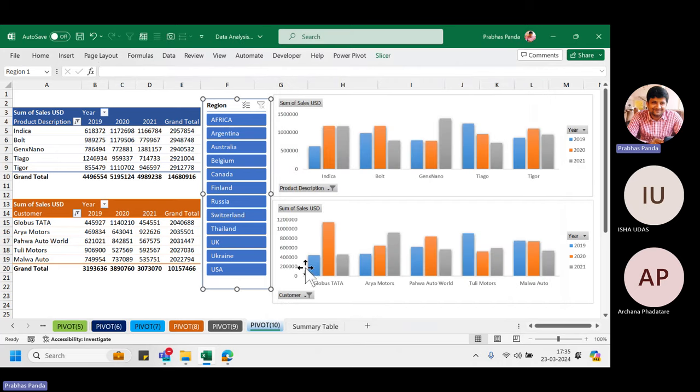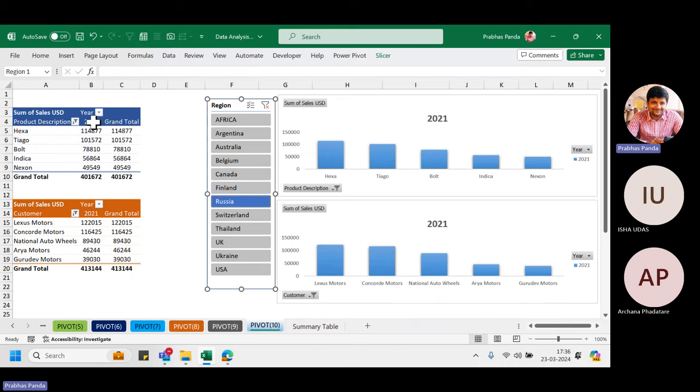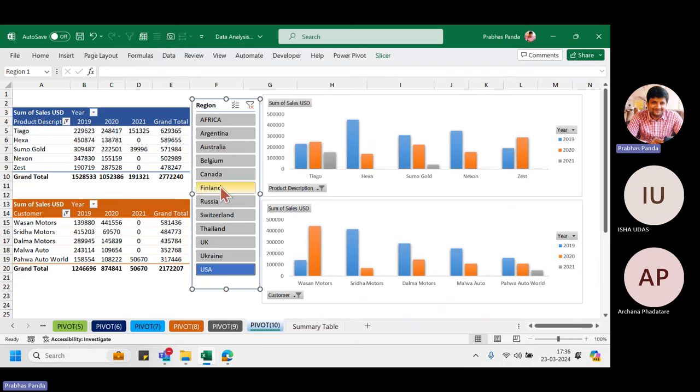And now see the beauty. If you want UK data, this is called UK status. So only 2019, there is business in UK, top five products, top five customers. If you want to see the data of Russia, this is the Russia data. Only 2021 records. There is no business for 2019 and 2020. If you want to see USA data, this is the USA data.